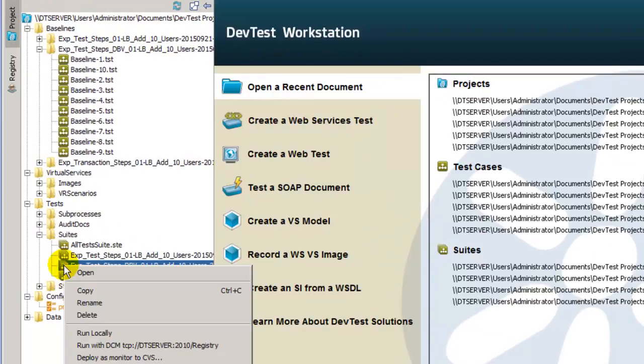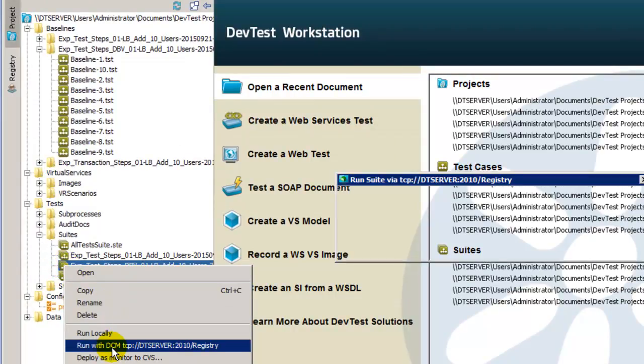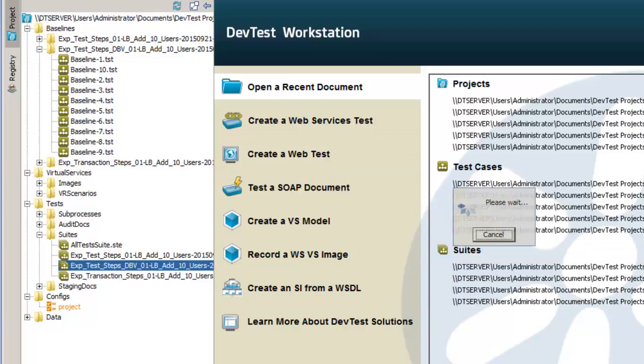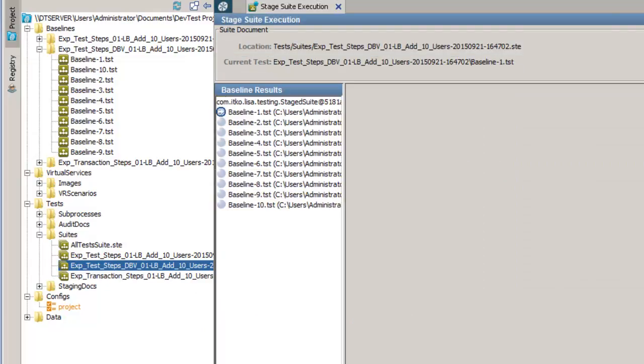Okay, so we'll go ahead, right click on the suite, run it, stage it, and I'll pause it while it's executing. Okay, so here we go. The test case is done executing. We've got green lights all the way down the column. So everything is working as it should be.